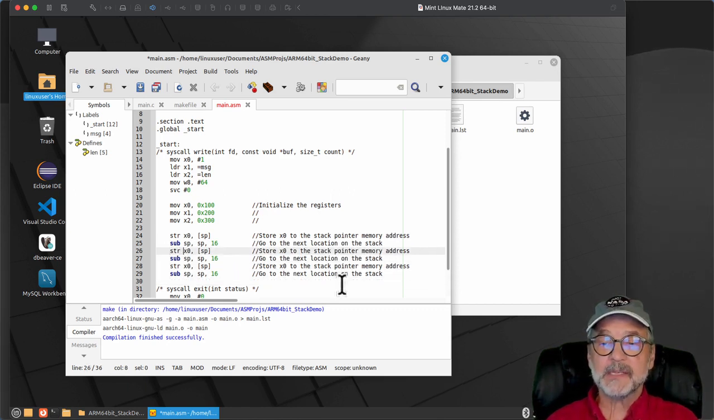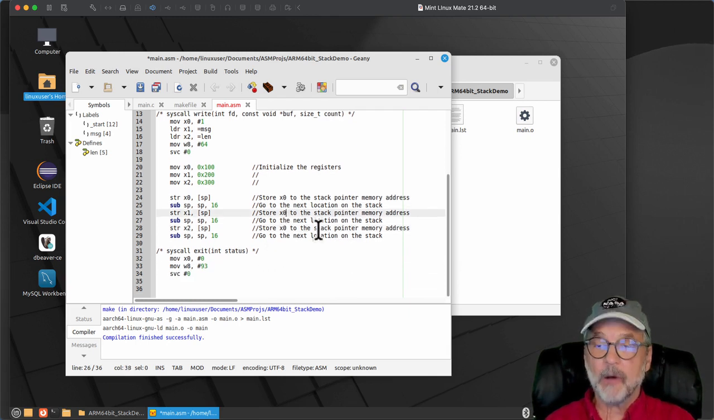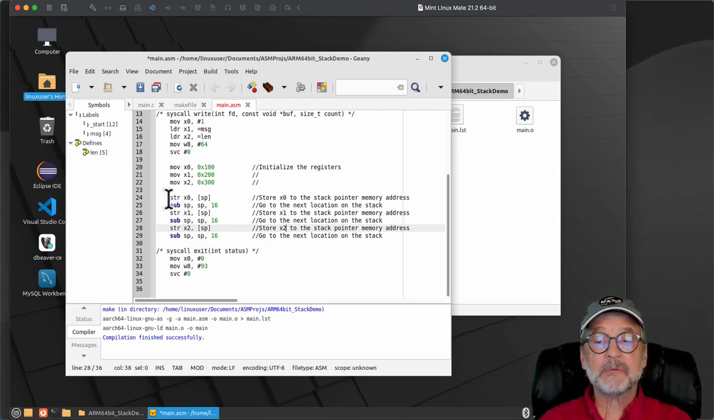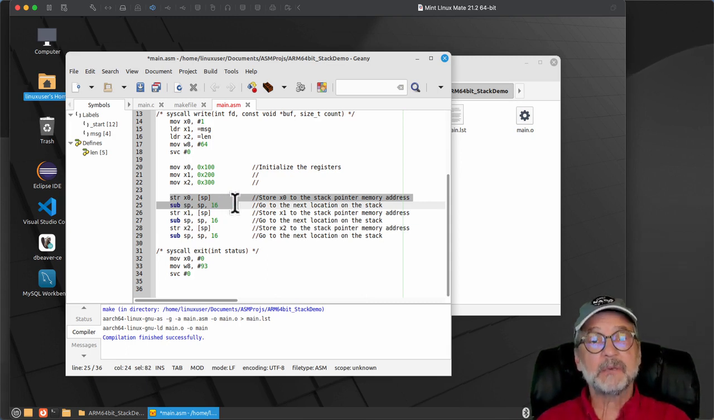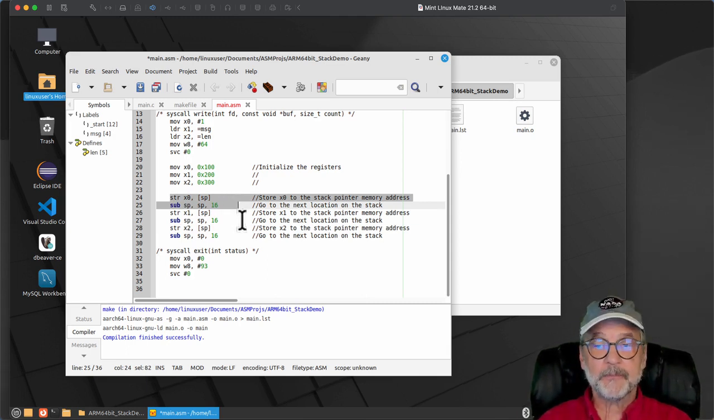What's nice is copy and paste makes this really easy. And you always want to make sure you update your comments. So that'll push things onto the stack. These two statements right here are basically what a push does in the Intel assembler language.